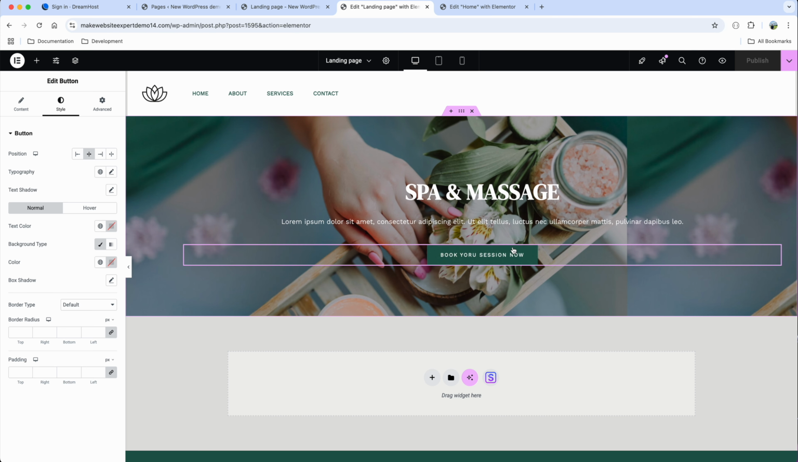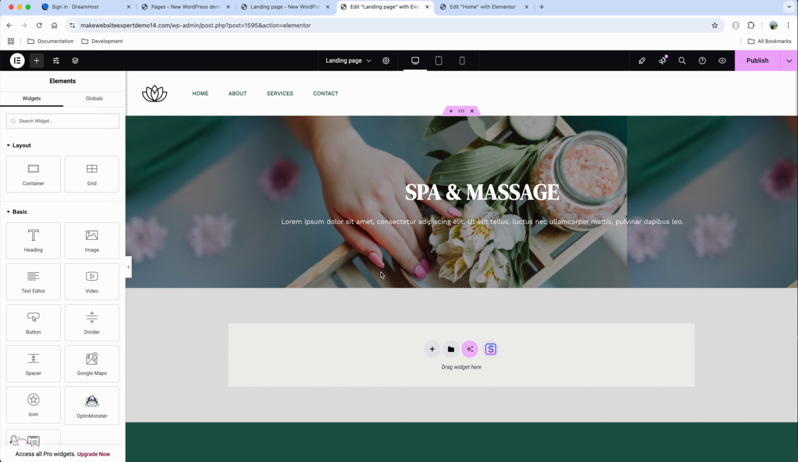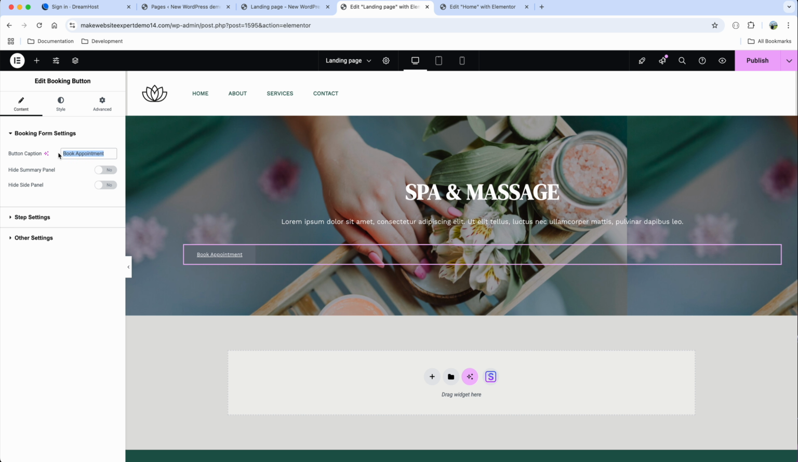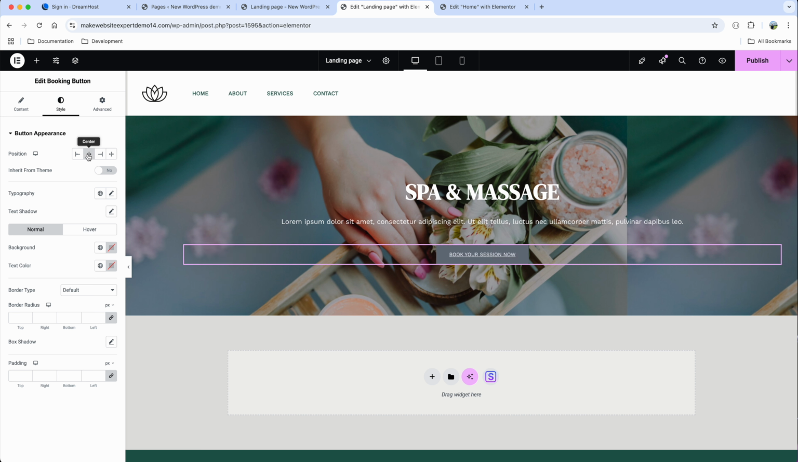If you don't need this button and you need to use the appointment one, let's highlight the button, right click, delete, go to add element on the left, search for button again, select booking button, which is the second option, drag it under the text, change the button caption to the same one, Book Your Session Now. Go to Style, select Center as the position.